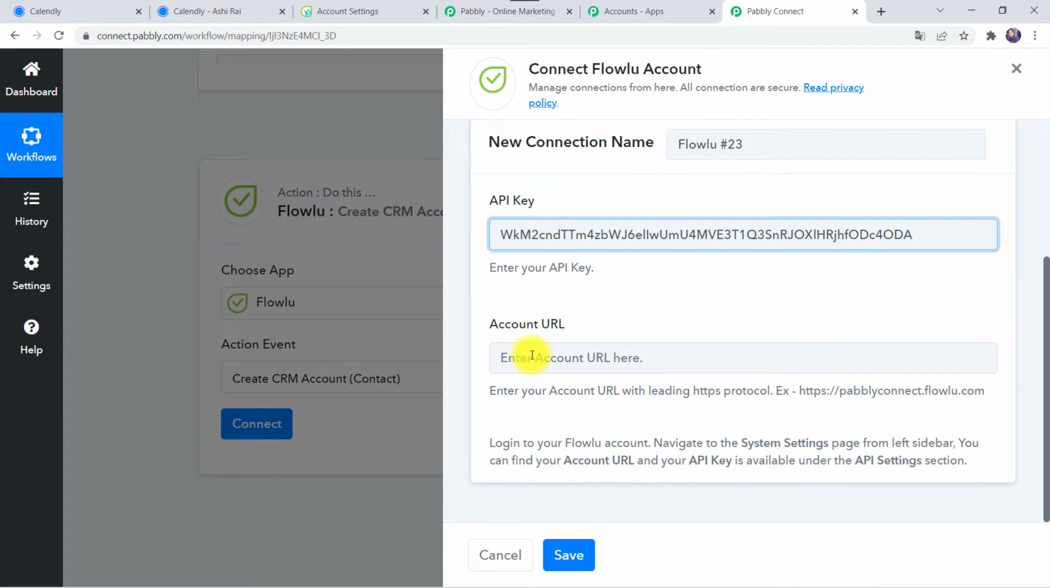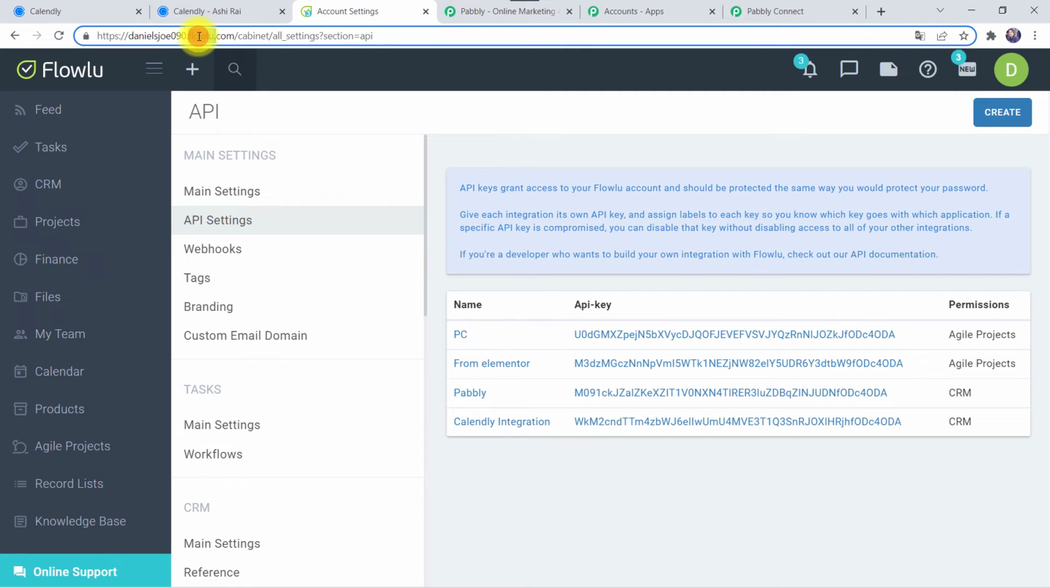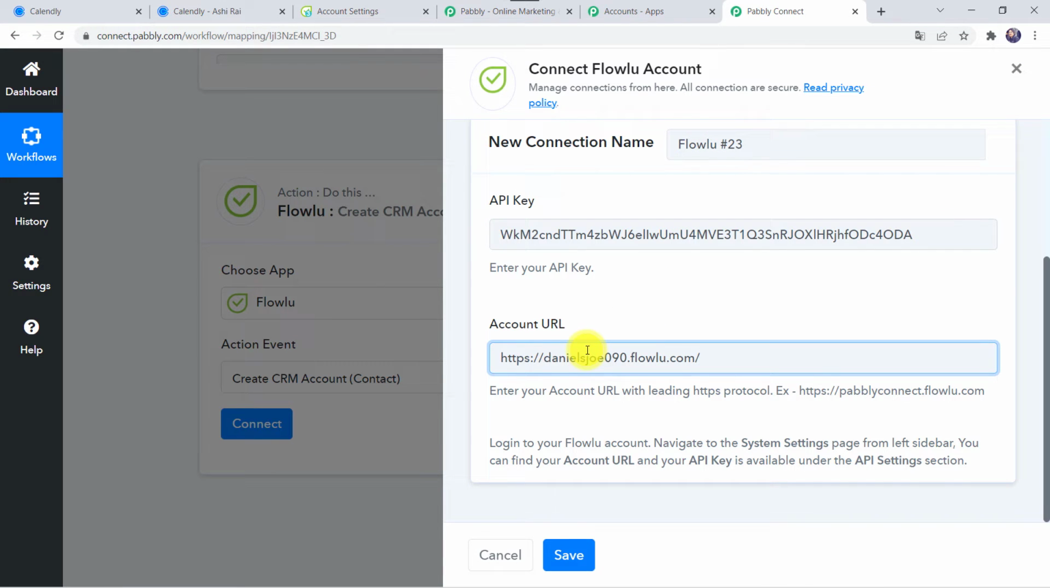Now it is asking for the account URL. Enter your account URL with the leading HTTPS protocol. And this is the account URL. So let us copy the account URL from here. Okay. So I'm just going to copy it and let's paste the same over here in Pabbly Connect. Let's remove the backslash and let's click on save.